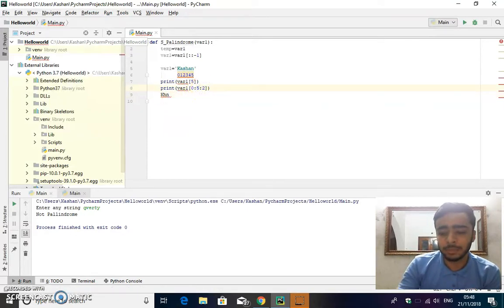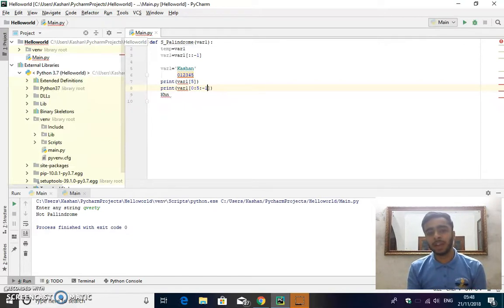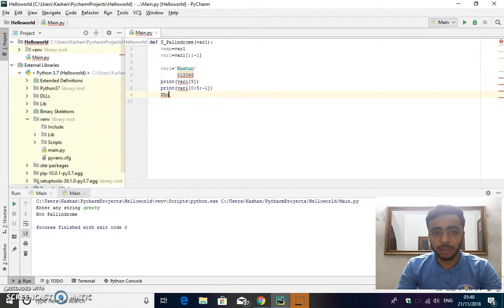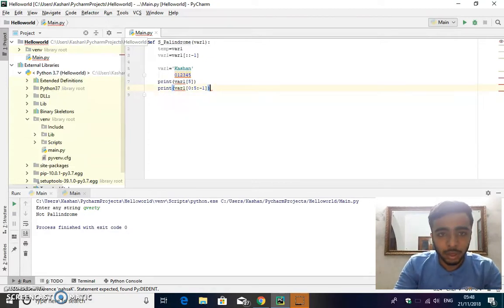And when I type something like -1, the steps will be reversed, and it will start from index 5 to index 0. So it will just reverse the value and print NAHSAK. So hope you guys understand. Now let's get back to the topic.